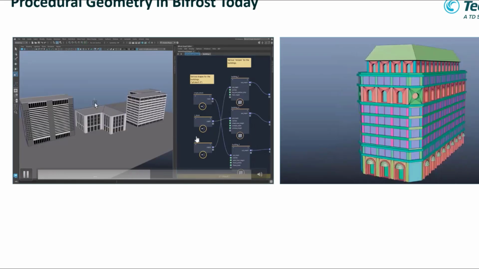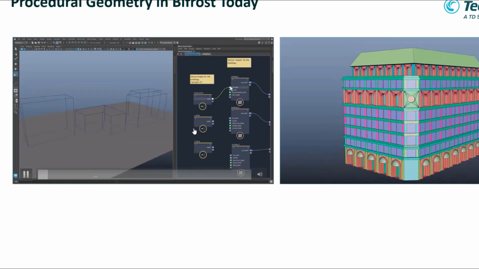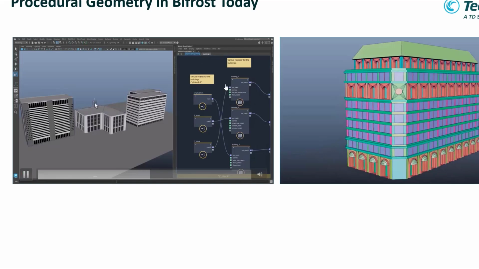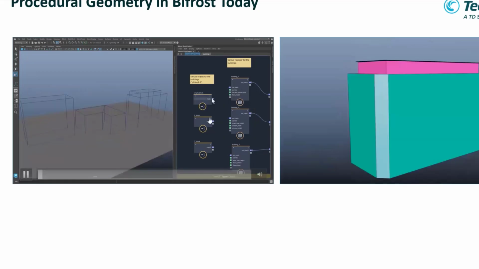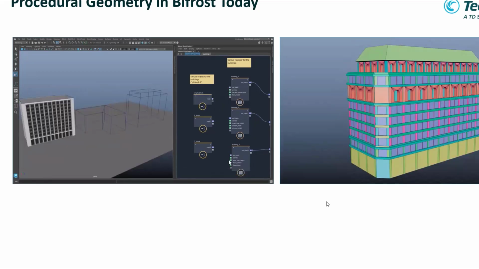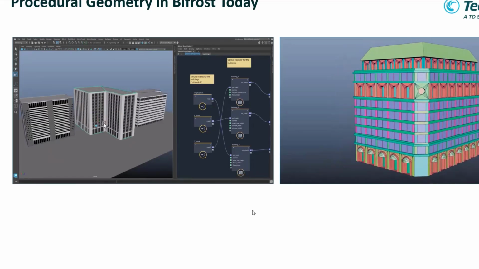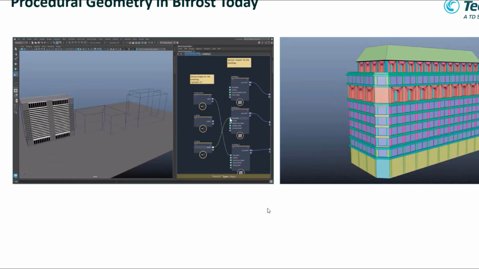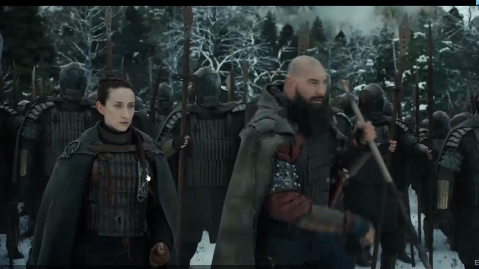But again, this is not easy. You need to take time to learn about node-based work. Not only node-based, you need to understand the nodes, and then you can select and create something custom. Okay, so this is an improvement from Bifrost geometry for creating custom procedural modeling. This is the good news since Maya 2026.